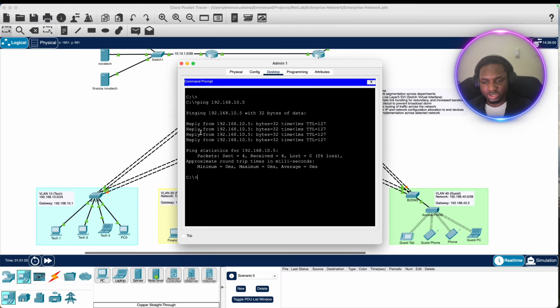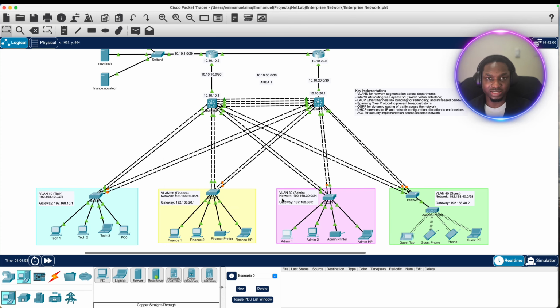Oh, nice. We got 4 replies. 4 packets were sent and 4 packets were received, and we can see 0% loss. So that's 100% success. We can see inter-VLAN routing is set up, so our departments can communicate with each other.